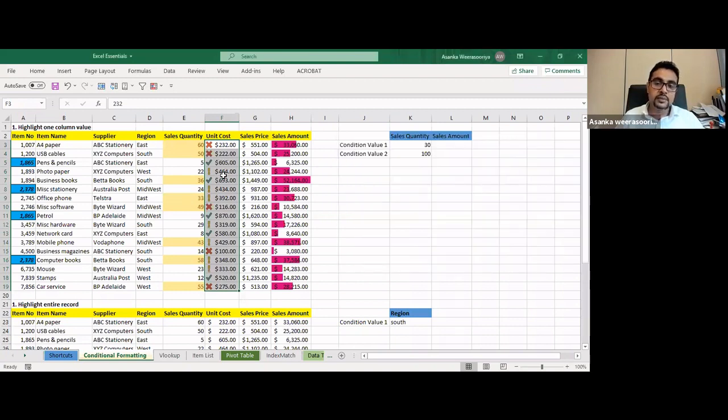Here, this green check mark appears for greater than 500. If the unit cost is between 500 and 300, you can see the exclamation mark. But if it is less than 300, you get the cross mark. Here, cross mark. Okay, that is the icon set conditional formatting. I think this is very clear for you.